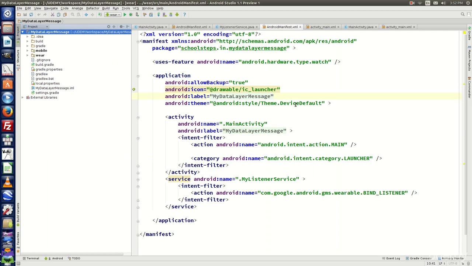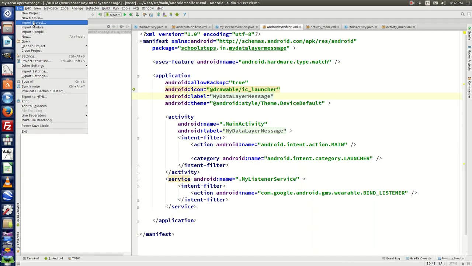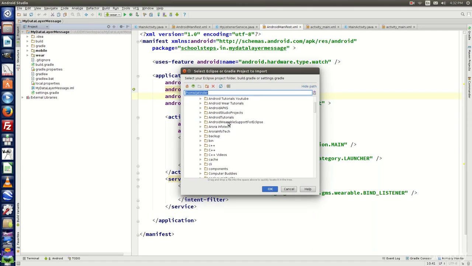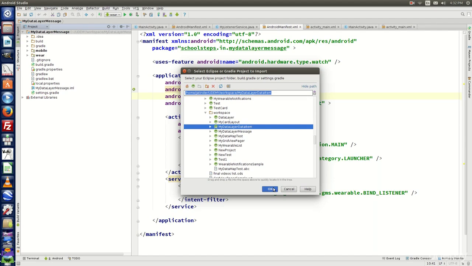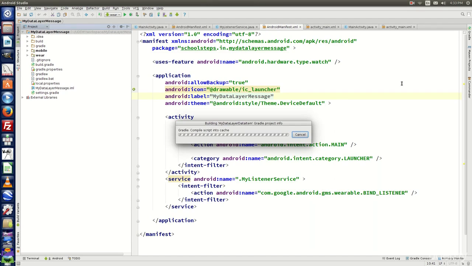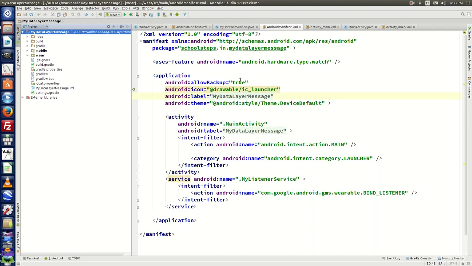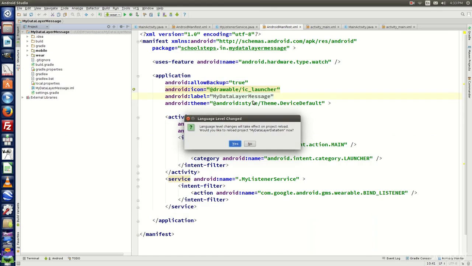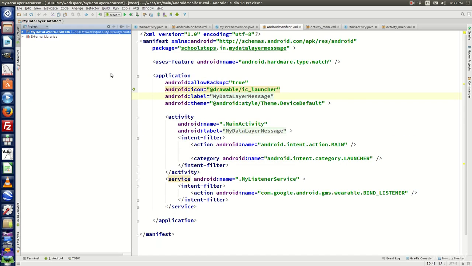Now let's go back to Android Studio again. Go to File, click on Import Project, and right here look for the folder which we have just created. Here it is, select it and click OK. It will start building a project for you. It will create the project in a new window, so you have to look for the new window. Here it is. Click yes, and the project is available for you right here.